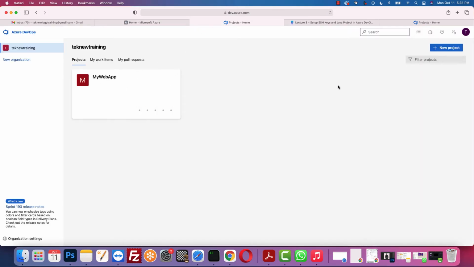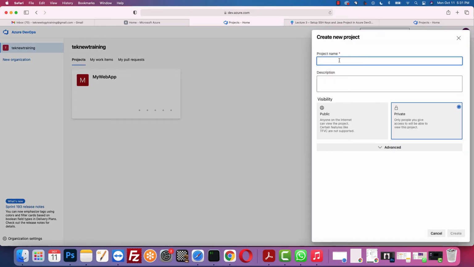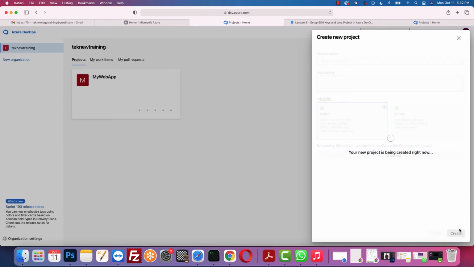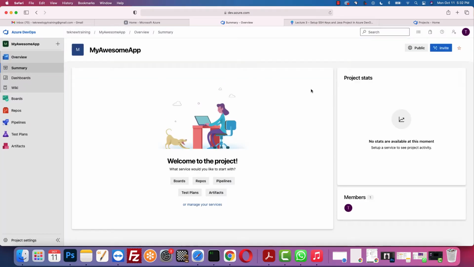To set up a new project, all you need to do is to click right here, new project, and I'm gonna name this project my awesome app. Alright, click public or private, it doesn't matter, and you can leave this place empty, then create a new project. You can use this project if you already have it, or if you want to create a new one, then that's fine. So right now I got a new project, so let's go back and see what we have to do.